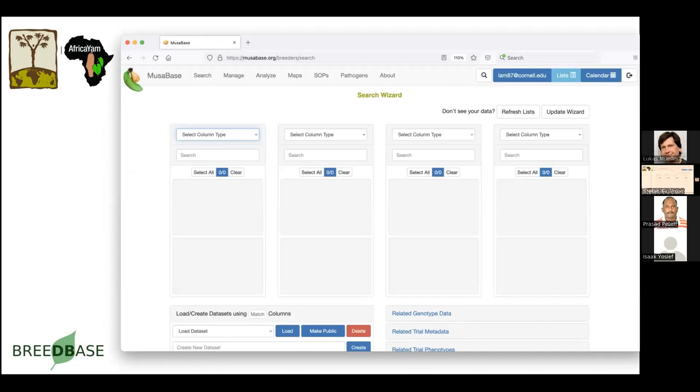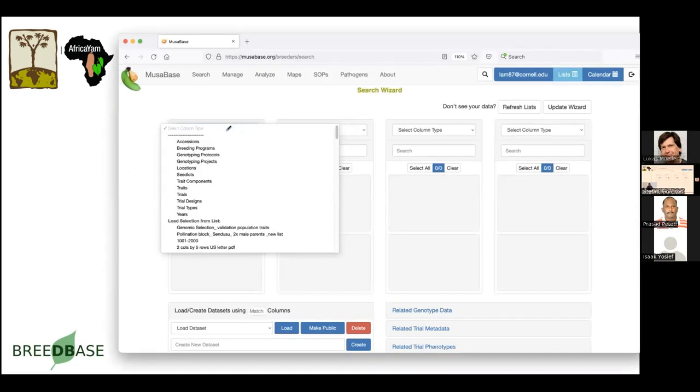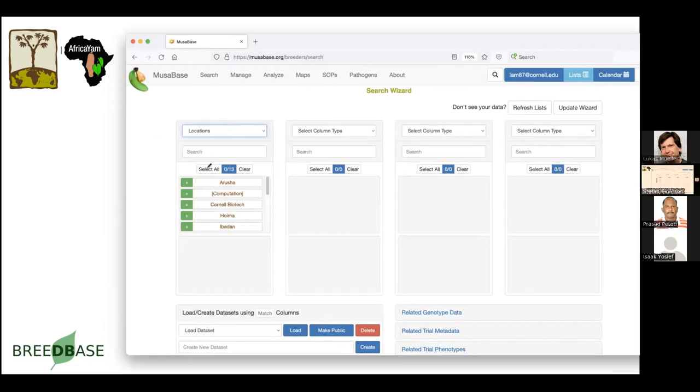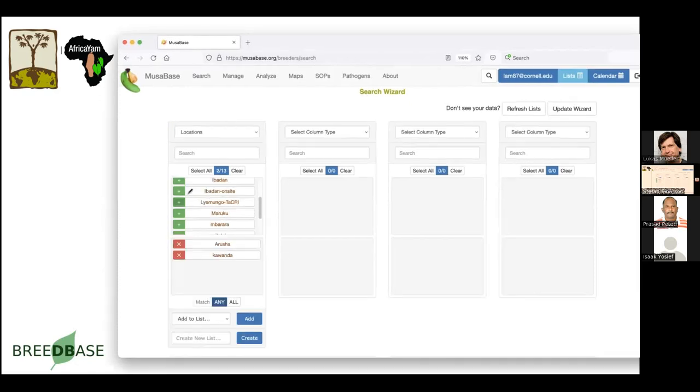The way these dimensions look on the wizard is they're just columns, right? On the top of each column, I can select the data type, and I start at the left and specify the first dimension. For example, I can click on it and select the dimension. Here I selected locations, and it will give me all the entities in that dimension. I can click on this green button and select the entities I'm interested in. For example, I may be interested in two locations, Arusha and Kawanda.